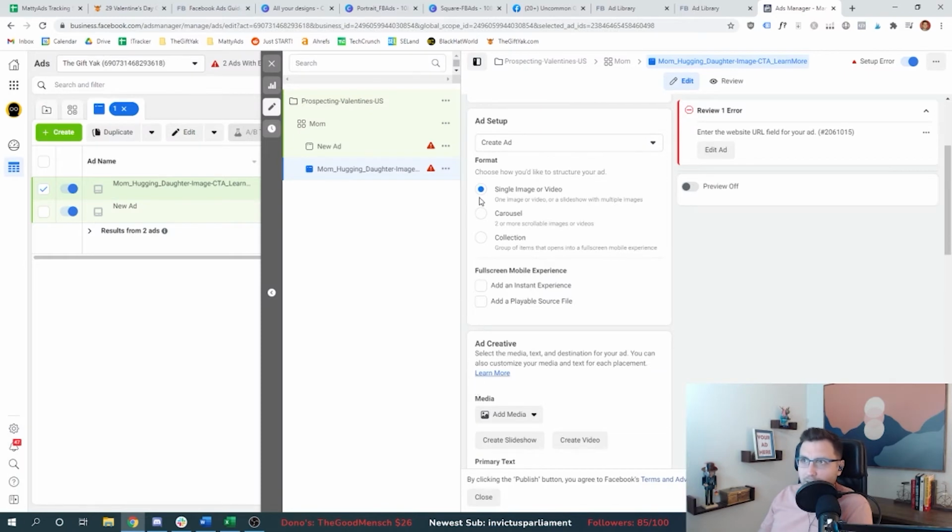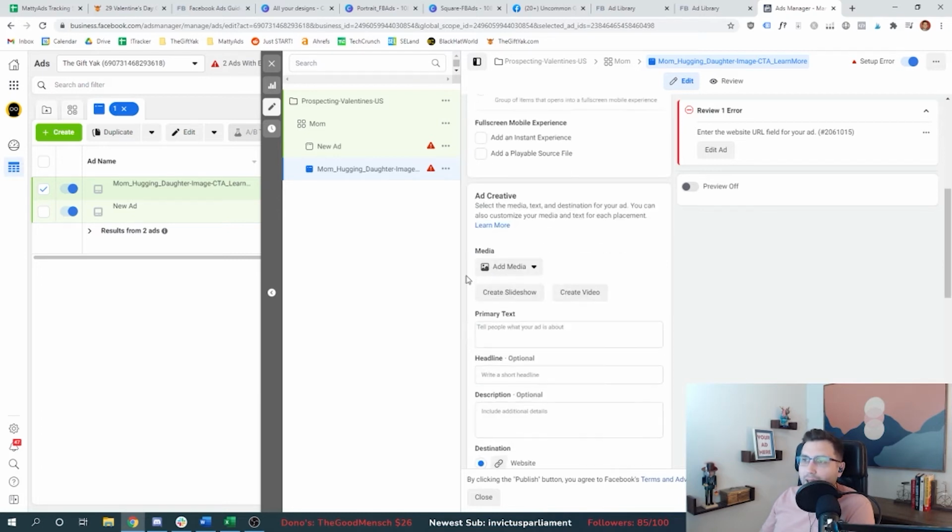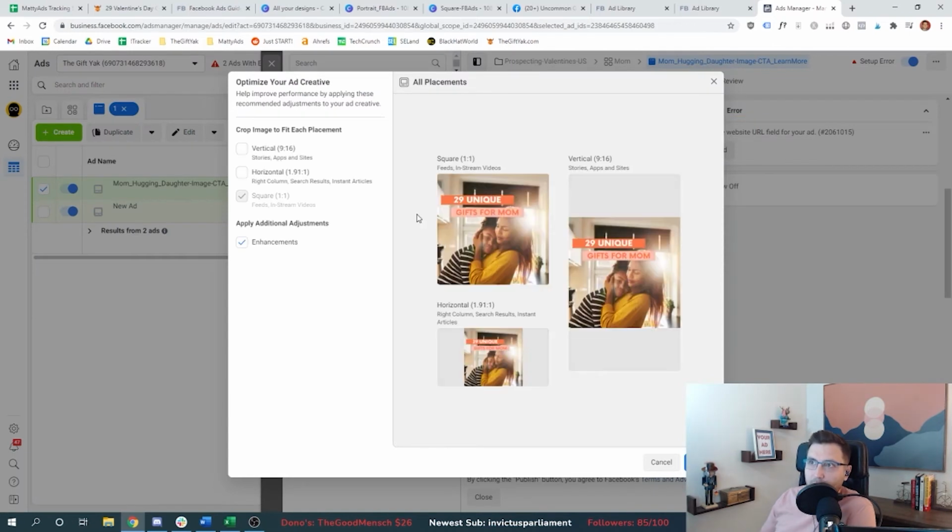All right. So once you have this set up, you're going to want to scroll down. You're going to pick whether you're doing an image, a video, or if you're choosing carousel or collection. And then down here is where we're going to add our actual media. And then I'm going to hit next. And you can see how the square version would look on vertical placements, right? It does not look good. If you were to run a square image or video on stories, it's going to get cropped. And that's why we want to build out the vertical placement as well.